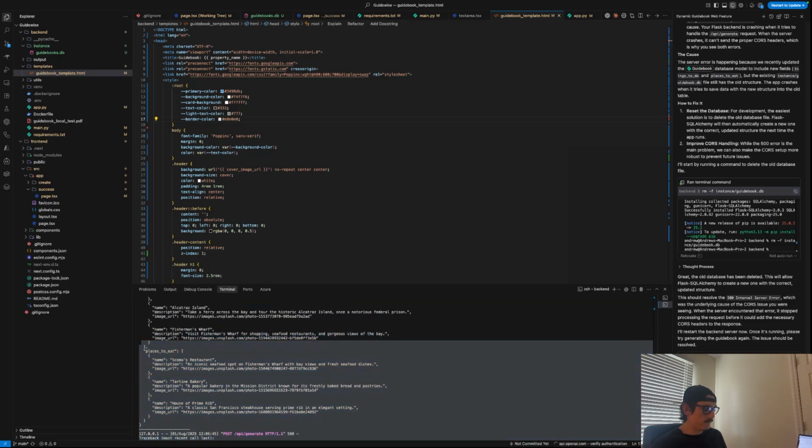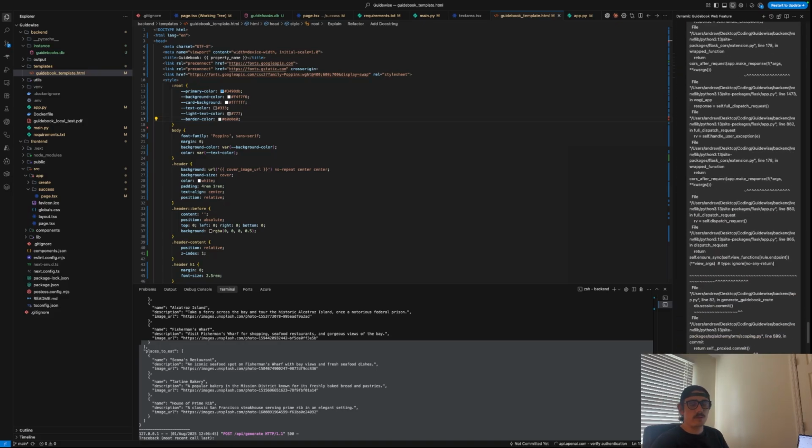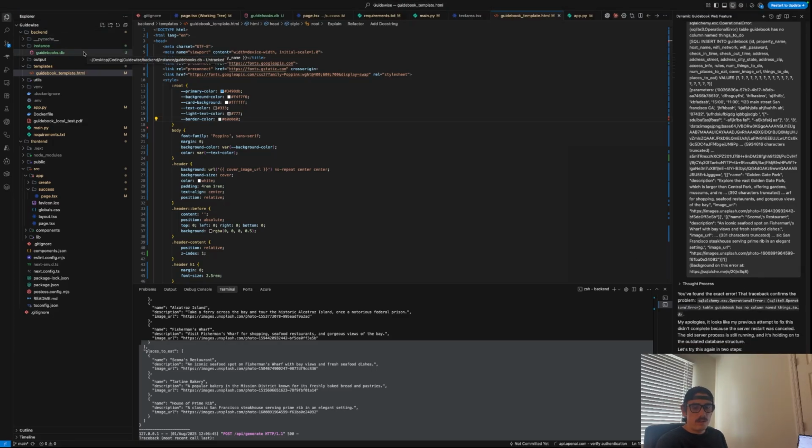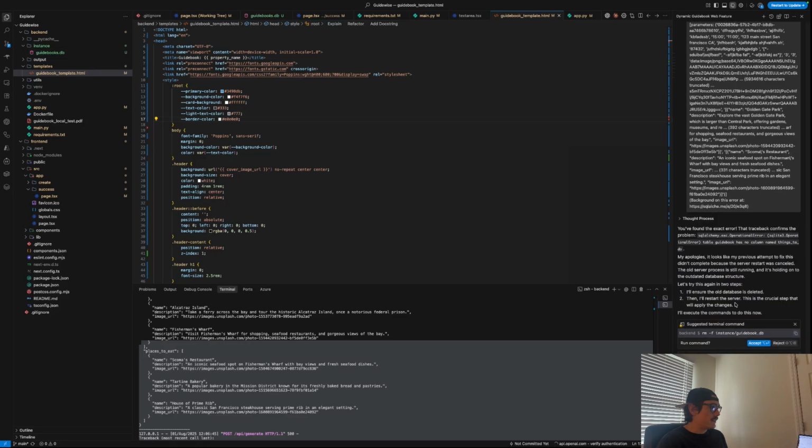Okay. Oh wait, I see this error in the console for the backend. I'm pretty sure this is because we don't have any tables or any structure built into our Guidebook DB. We haven't done that yet, so we'll need to do that before we can actually add any data to it. Right now it's just a completely unstructured database, like a location, and the data needs to be structured in a way. So you found the exact error, yeah, okay.